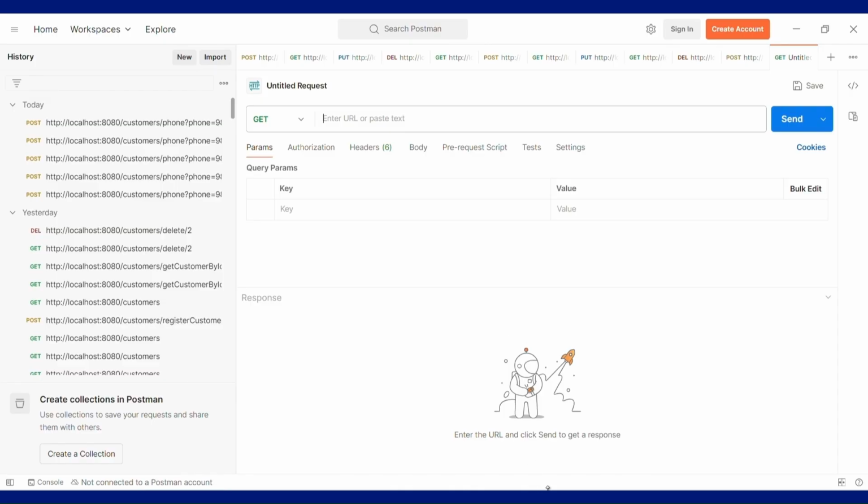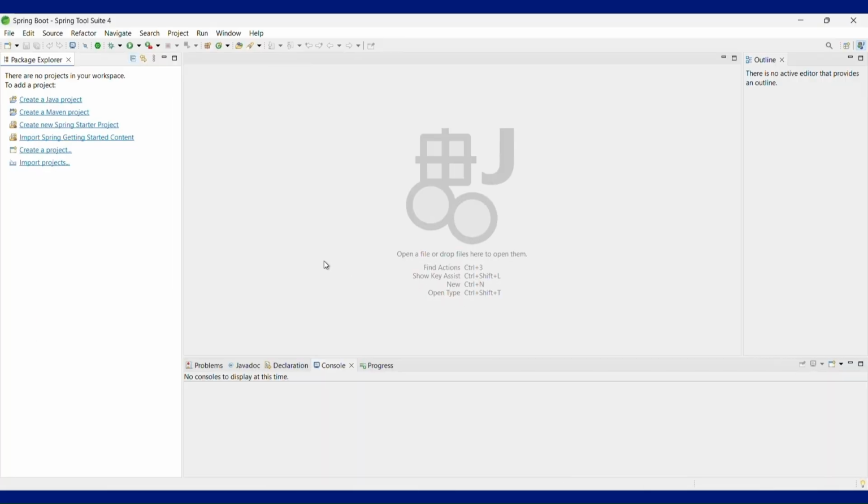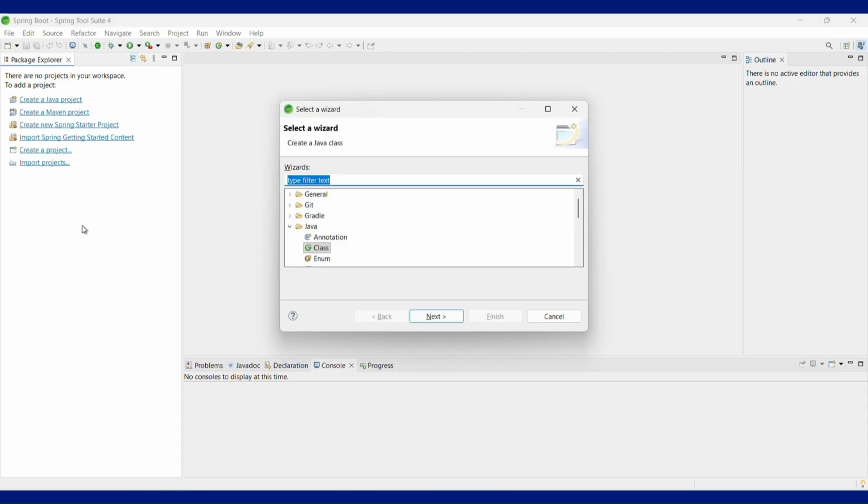Now let's go to Spring Boot and create our project. Here you will get options like create a Java project, Maven project, or Spring Starter project. We need to create the Spring Starter project. You can create it directly here, or you can also use Ctrl+N and search for Spring. You will get the Spring Starter project inside Spring Boot. Just click here, and click Next.